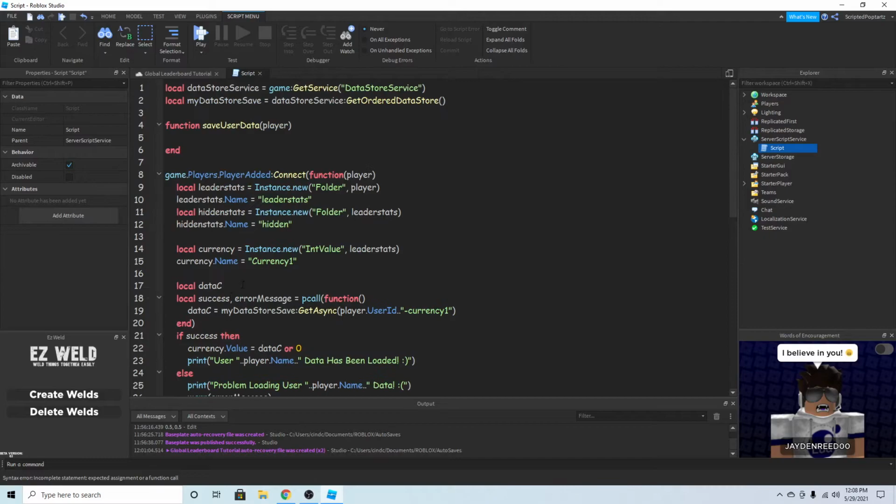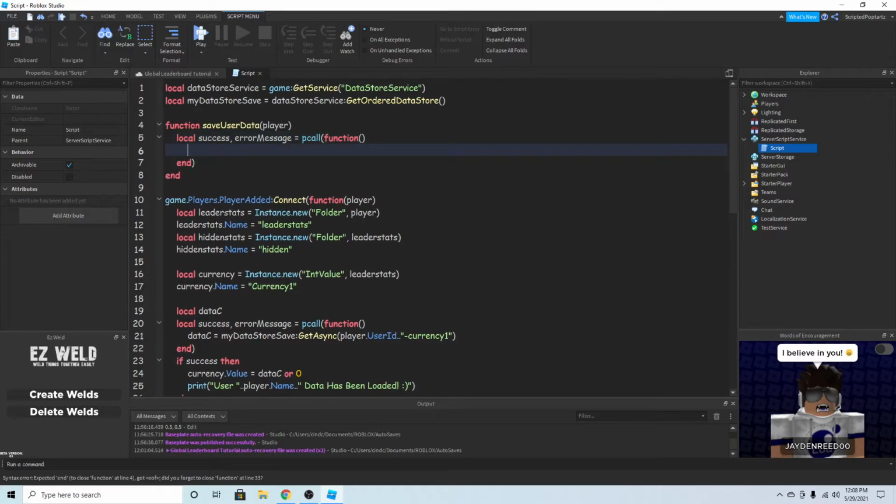Okay. Now up here, we're gonna do the same thing we did down here, but a little bit different. So local success, comma error message, pcall function. This time we're gonna get our data store again, but we're gonna do SetAsync. So GetAsync is getting the data store you saved, and then setting will set the data store.